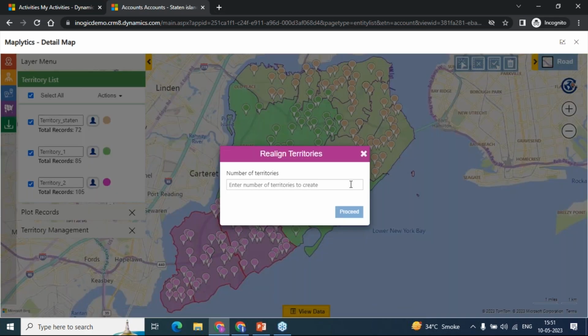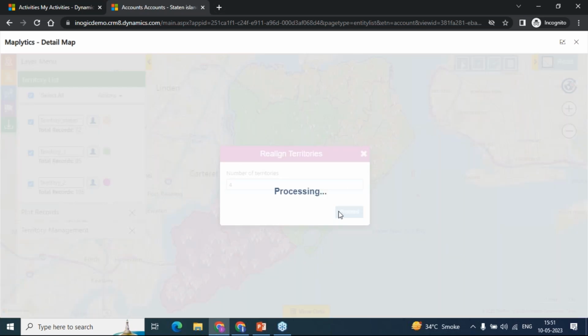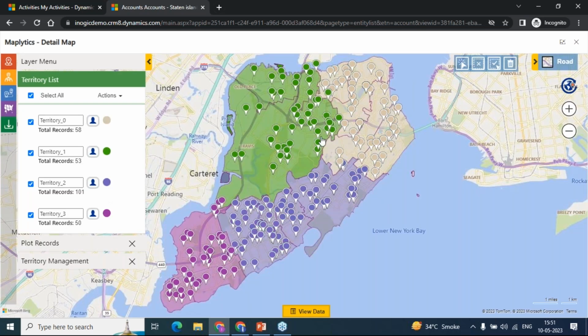Let's say you have added another person into your sales team. Let's say you have 4 people over here. Now I'll just put 4. It will recalculate the number of clients, and now you can see 4 territories have been given. So just like earlier, you can change the name, give the territory manager over here, change the color, and now if you're okay with these territories, you can click on create.